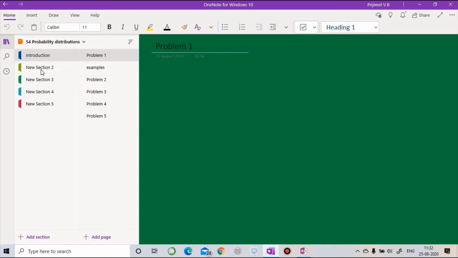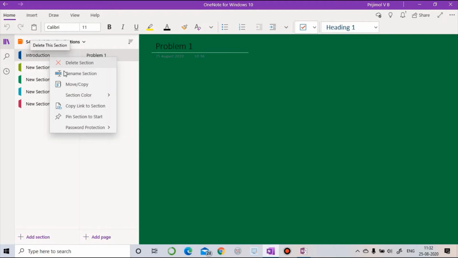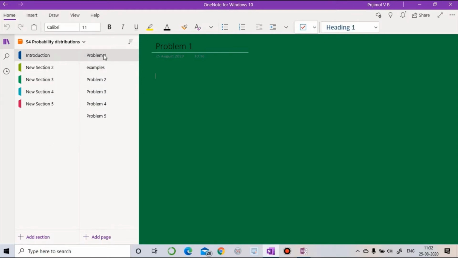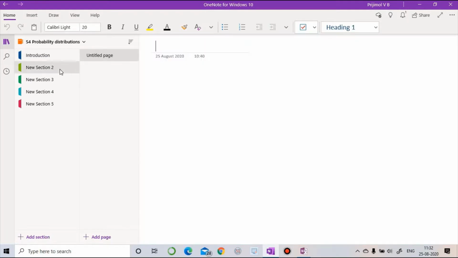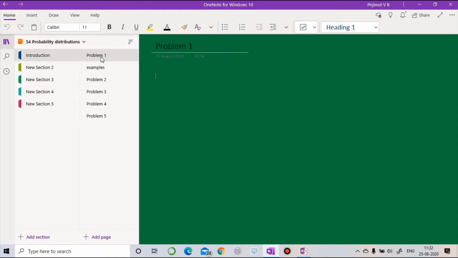I have created a notebook, and then you can add new sections by clicking onto this, add section, and you can rename the section as well by right clicking, and then you have an option, rename section. You can rename this section, or even copy this section, change the color of this section, or even delete the section. Whatever you prefer to do, you can do here. I have created pages for each section. For this one, I haven't created any page. By default, you have a page to work on. See, I have already created a few pages.